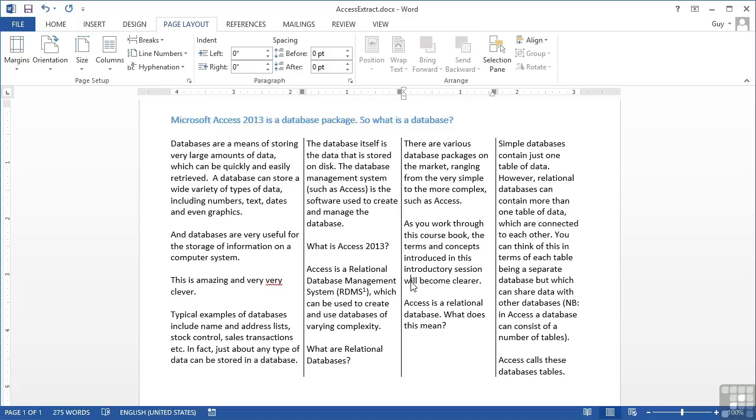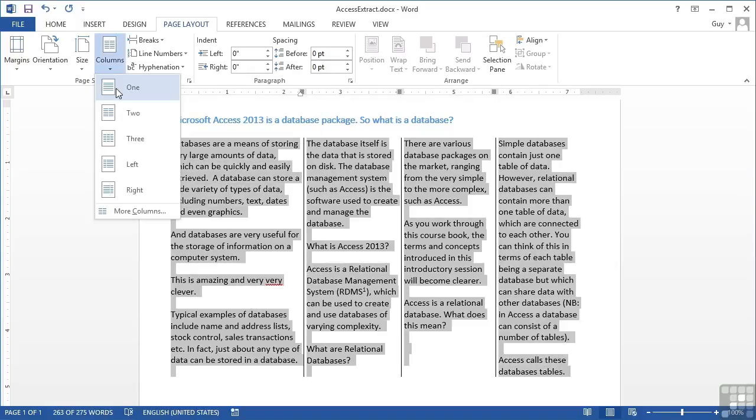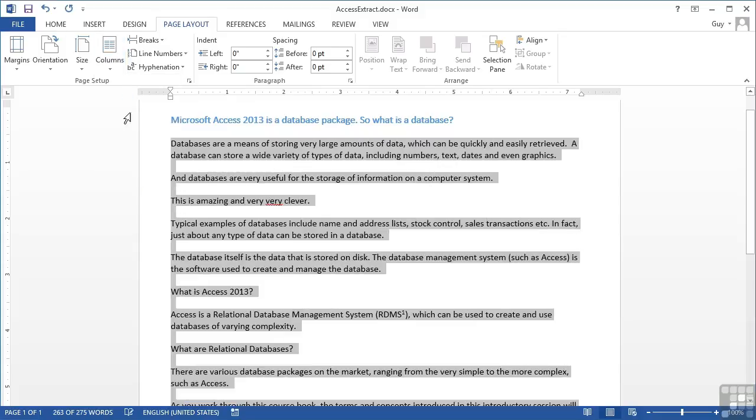Should you need to revert a column layout back to, let's call it normal layout, then you highlight the text, go to columns and simply choose one column. And that will take you back to the default Word layout that you're normally used to working with, where you start typing on the left and it goes all the way to the right-hand margin before wrapping round.